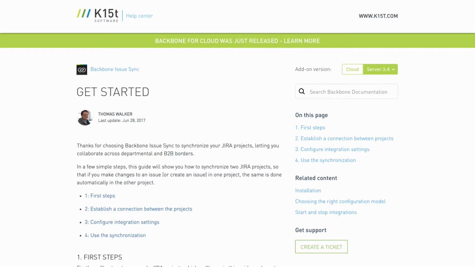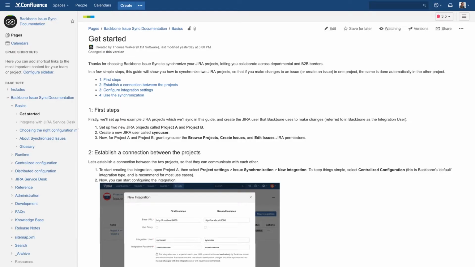So if we go back to our example from before, the Get Started page of Backbone, this is what you see if you only have view permissions for a space, whereas if you have edit permissions and you are a contributor, you see this. You see the same content in the Confluence editor. As you can see, it's the standard Confluence editor without any styling applied to it. So it's still the same tool all your authors are used to.